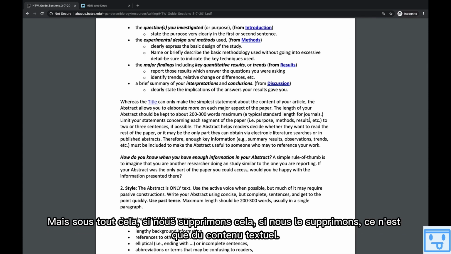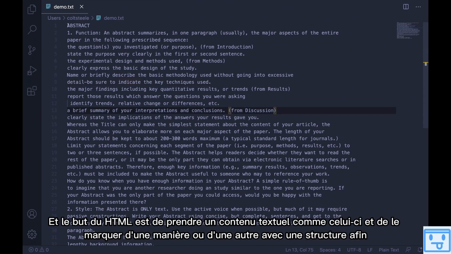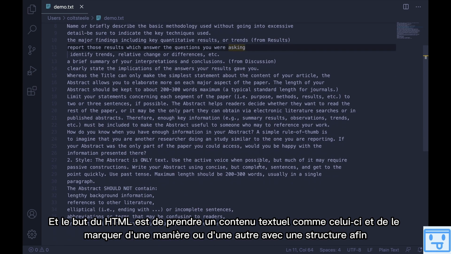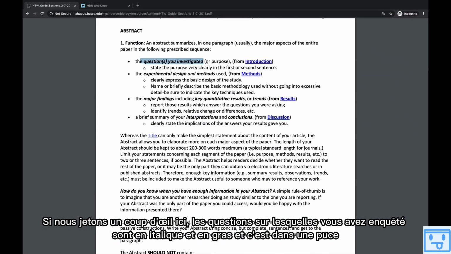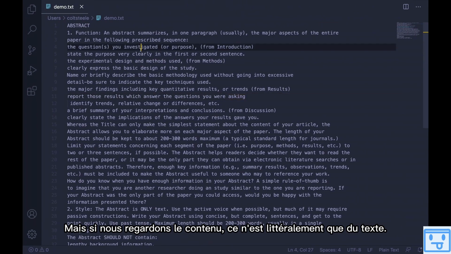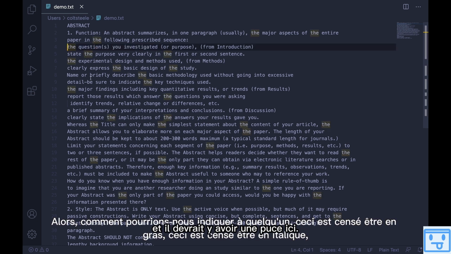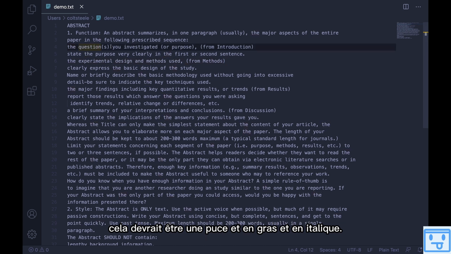But under all this, if we remove that, if we strip it away, it's just text content. And the goal of HTML is to take text content like this and somehow mark it up with some structure so that we could say something like, this part, if we take a look here, the questions you investigated, that's italicized and bolded, and it's in a bullet point. But if we look at the content, it's literally just text. So how would we indicate to somebody, this is supposed to be bolded, this is supposed to be italicized, and there should be a bullet point here? And when I say indicate to somebody, really the goal of HTML is to indicate to your web browser that this should be a bullet point and bolded and italicized.